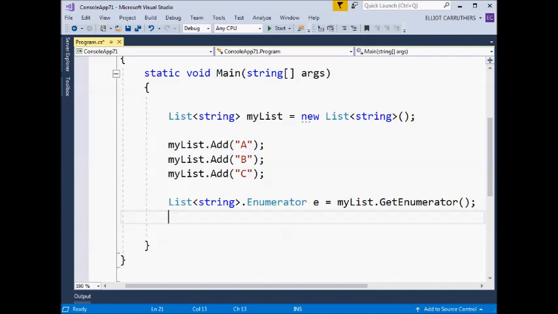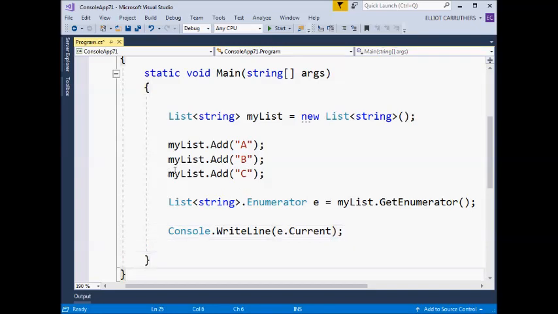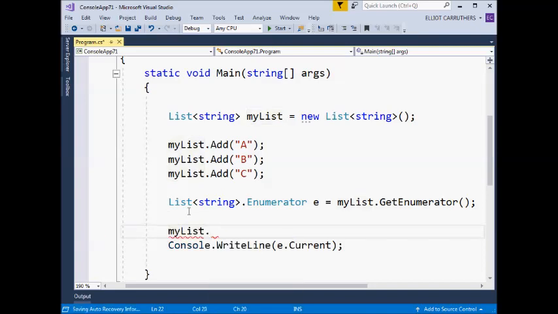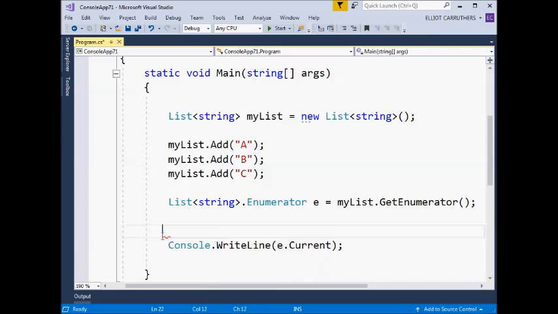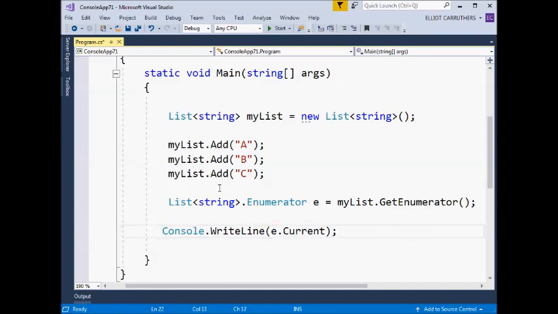Okay, so we're going to do a Console.WriteLine, and then we're going to use e.Current because that's one of the differences. So if you look, myList does not have a Current. If you look at the IntelliSense, you'll see there is no Current. But the enumerator does. So we can do e.Current, and we'll do Console.ReadKey so that the window stays open.